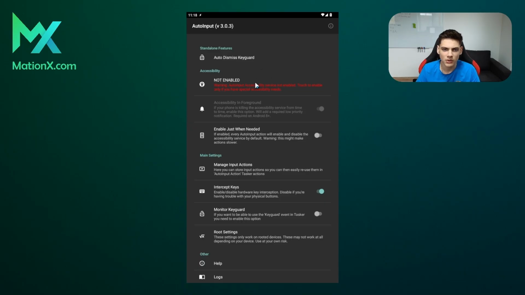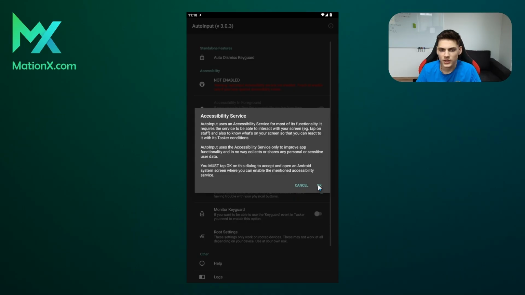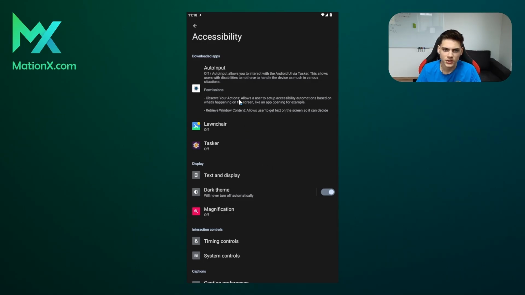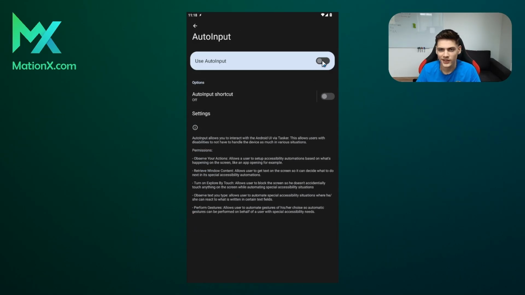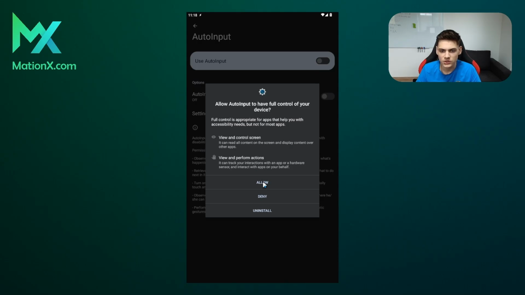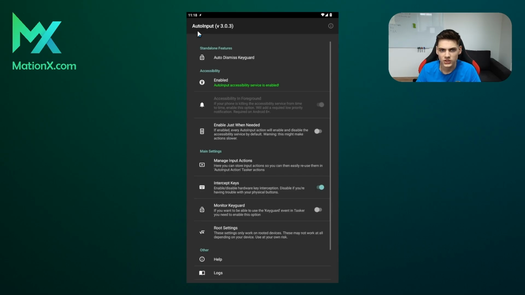And right here, I'm going to click OK. Now we need to enable AutoInput, so let's click on this not enabled. We will need to enable accessibility service, which is a permission that allows AutoInput to actually click and interact with the elements. So let's click allow here. Let's go back.